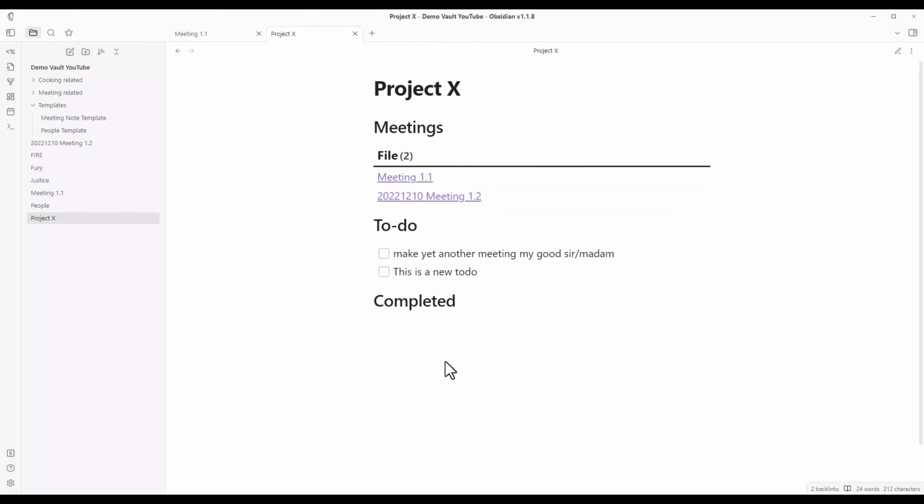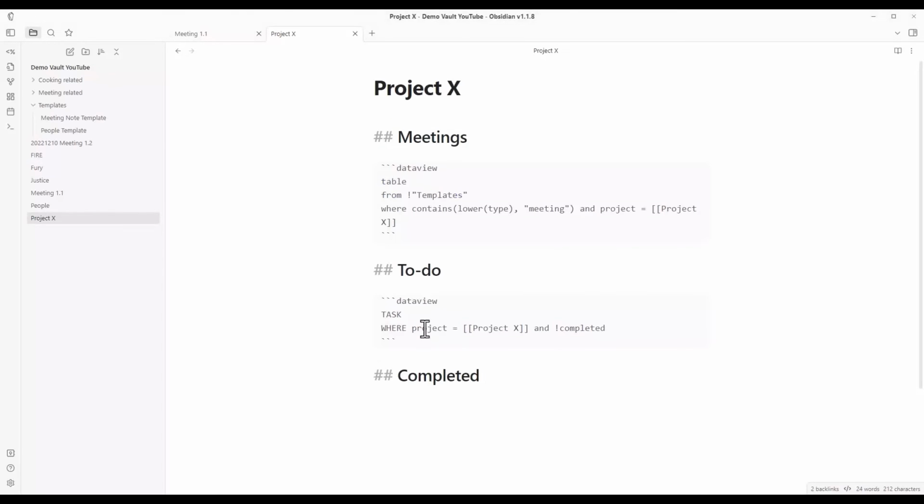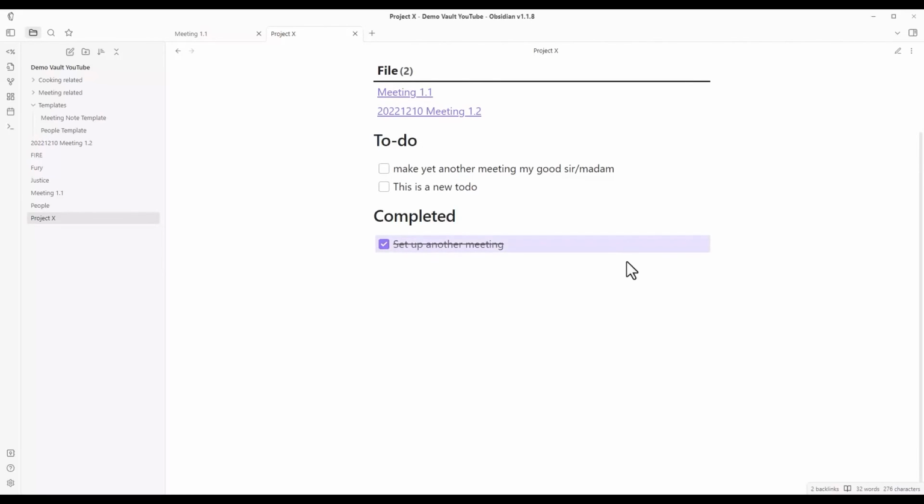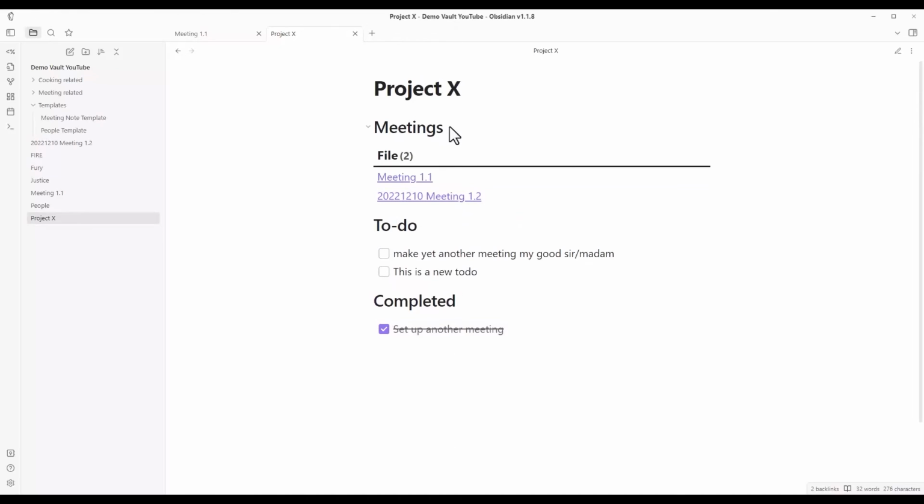But we want to see all the completed tasks that we managed to do. So that's quite simple. We go to edit mode, and we just copy our dataview query to completed. And the only thing we're going to change is just remove this exclamation mark that indicates not completed. So instead of not completed, you're just going to remove that, and it's going to say where it is completed. Now, if we go back to reading mode, we can see, hey, we've got a log of everything that we wanted to do. So this is quite nice.